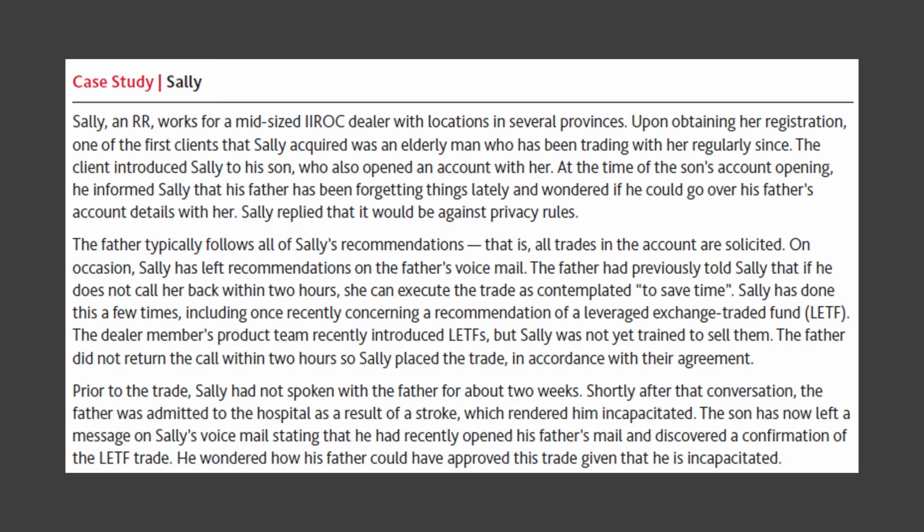Basically, in this case study, Sally should never have placed the trade with the leveraged ETF because she was not licensed and because she did not obtain confirmation from the client first. Your duty as an RR is to make sure that every client transaction is suitable for the particular client. In order to do this, you must know your clients and the products that you recommend. In this case, the dealer member failed to properly train and supervise Sally and would be liable in the event of a complaint. And so that is all I have in this slideshow.